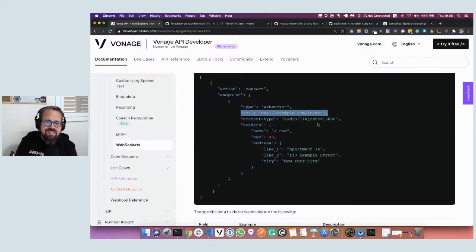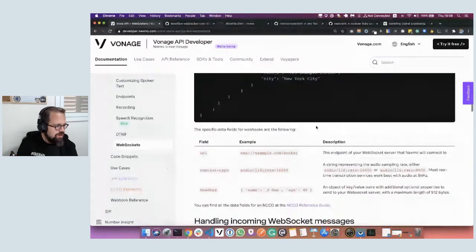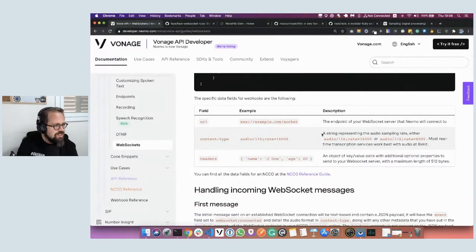So if you ever see this thing, let me show it to you here. You see where it says a string representing the audio sampling rate. You've probably seen that before in your life. If you ever played with audio or done anything with audio, if you were at all like me, you probably just glanced over that and your eyes glazed over.